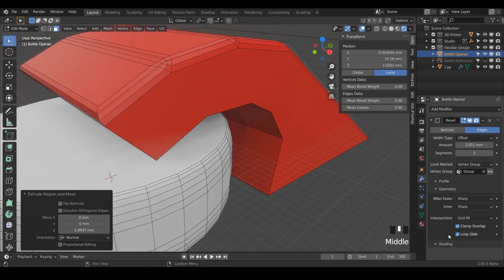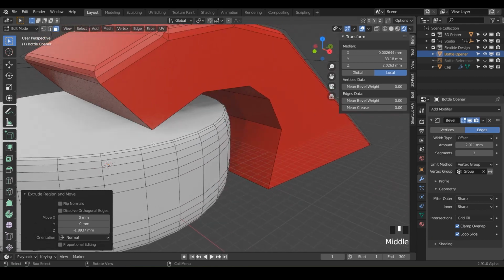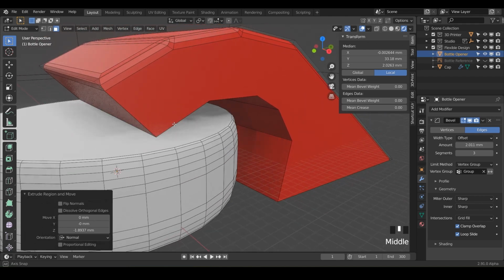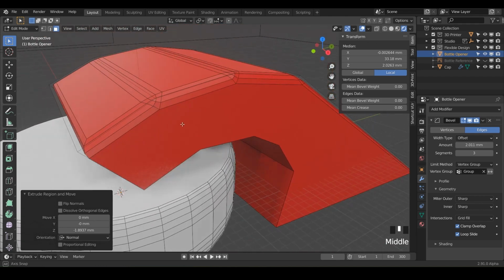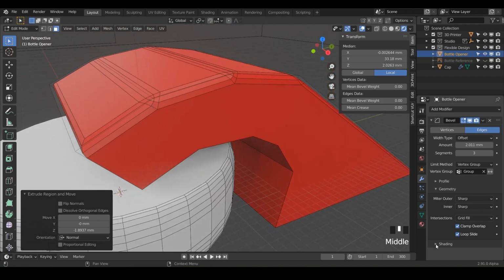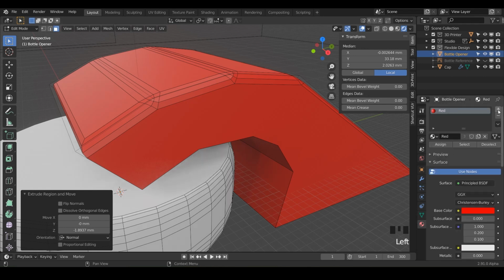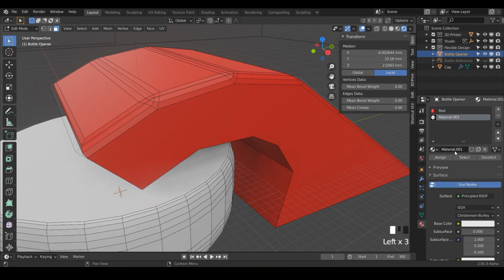And next we have loop slide, and loop slide will try to help you if you have an edge that's beveled meeting one that is not beveled. And we'll just try and keep them a little more even. And then next we have shading, and we're not going to go too much into this because this is not really for hard surface modeling that much, but you can do some cool things with material indexing here. So say if we went to our material and added another one, we'll just have a like a white material.